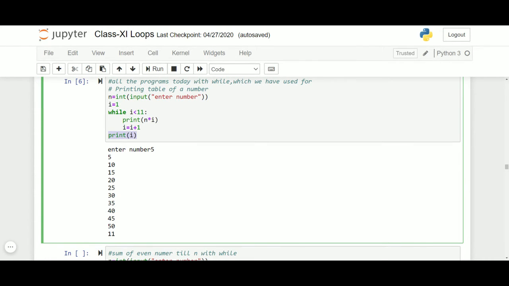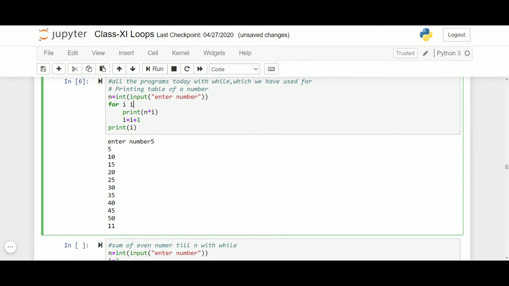Whereas in for, if you do the same thing with the for, then how will you do it? You will say for I in range 1 to 11, print n into I, and there is no need of any updation because the for automatically changes I from 1 to 2 because of the default step, which is plus 1.